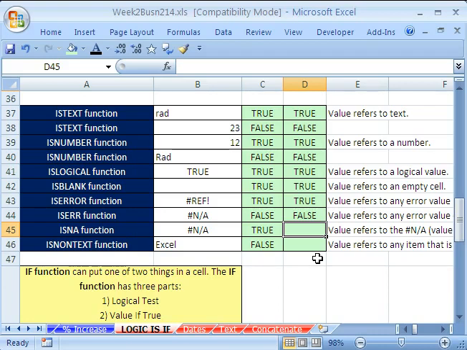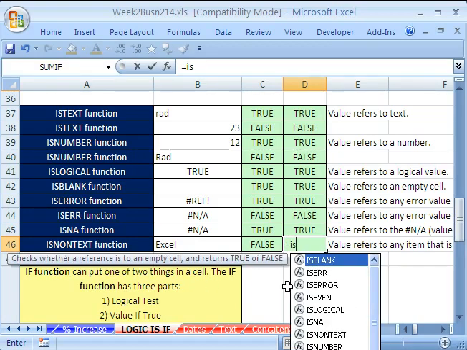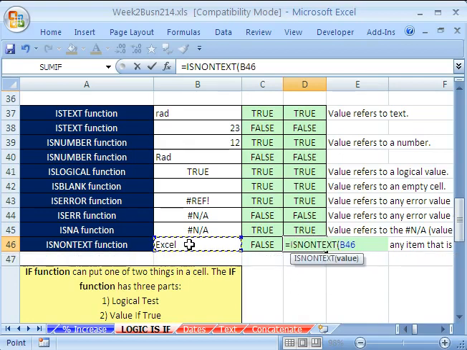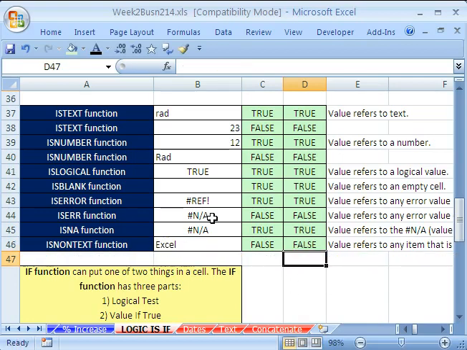NA is important because it means we didn't find it. So equals ISNA. Is that an NA? And of course it's going to say true. Now, ISNONTEXT checks for everything that's non-text. So it could be a number, an error, a true, false. So equals ISNONTEXT. Is that non-text? Well, that is text, so this will come out false.